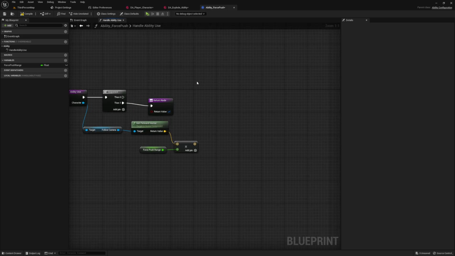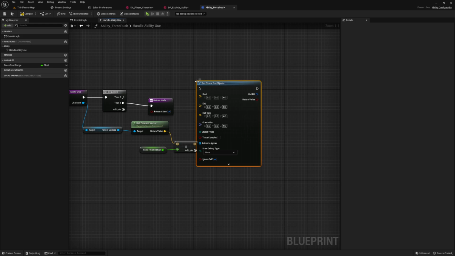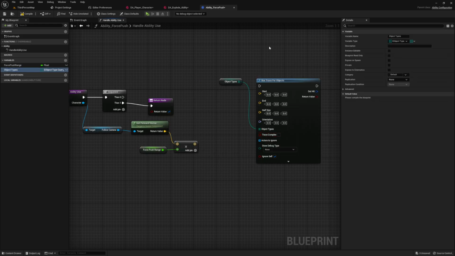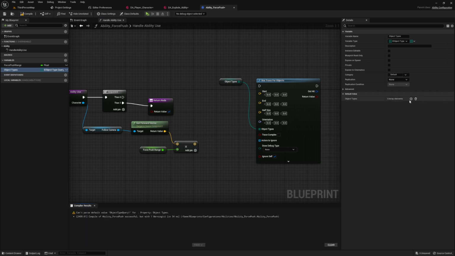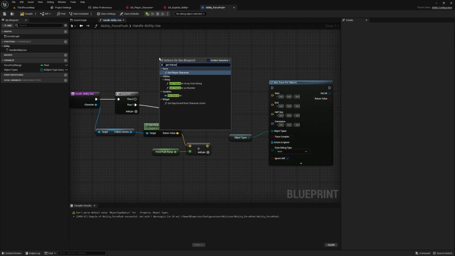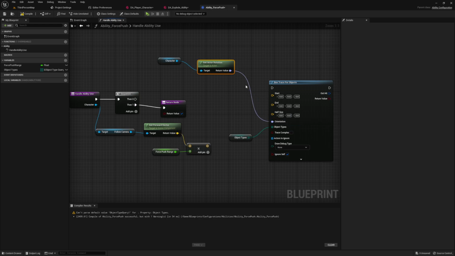So there's that. We're going to do box trace because I'm lazy. For objects, object types, physics body. There we go. Orientation. Let's do get character, get actor rotation. Sorry, I really should have set this up ahead of time for you guys.